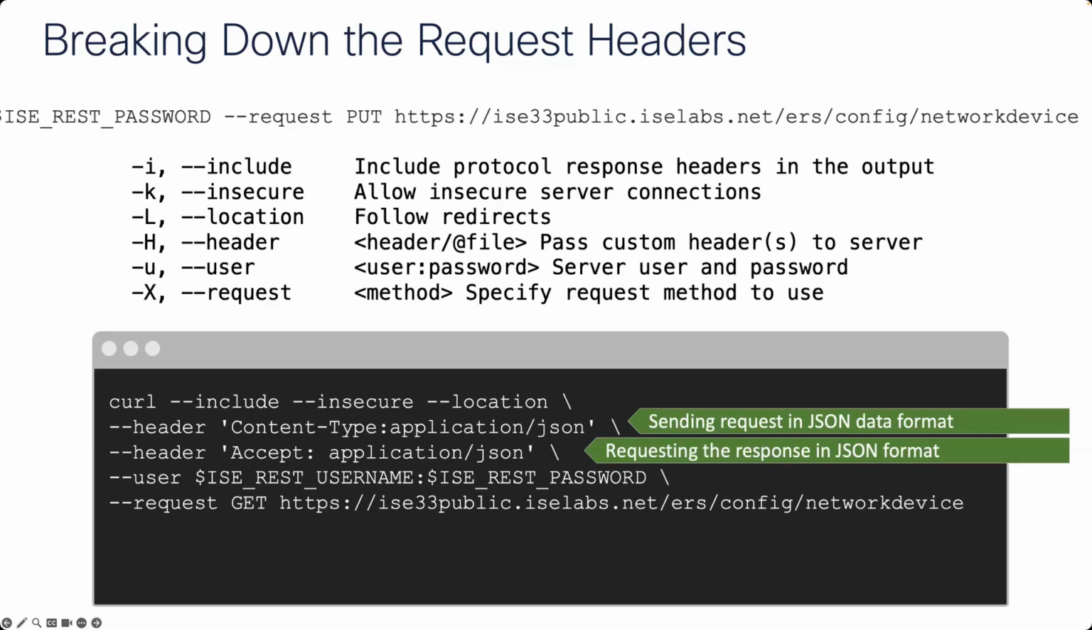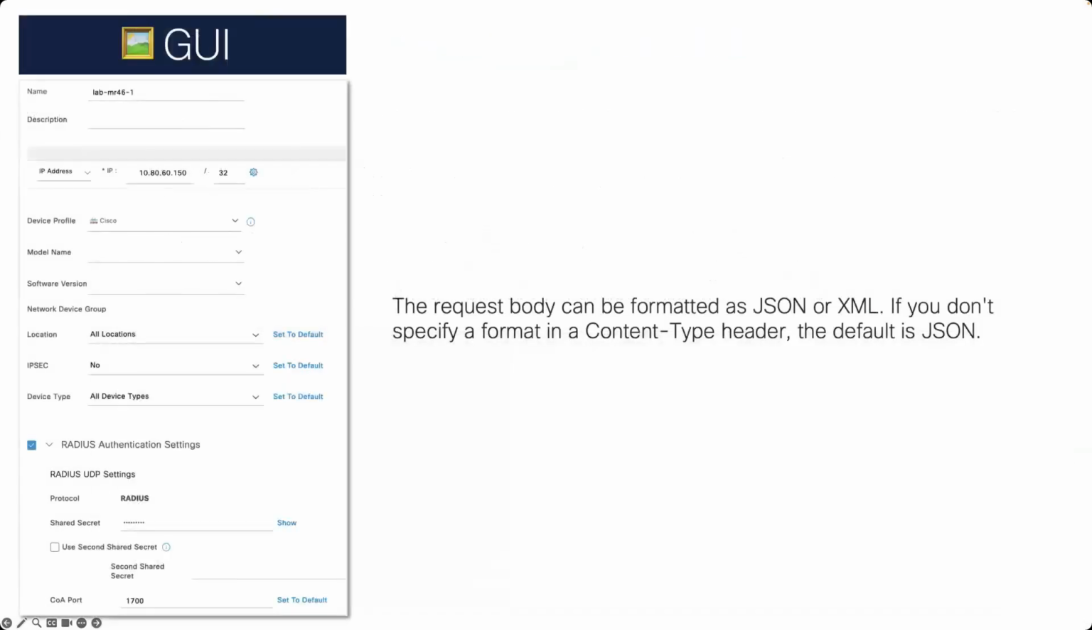Let's talk about the HTTP method real quick. Well, before that, got ahead of myself. When we're talking about, I sent the request in JSON. I want it back in JSON. The other format could be XML. And there's a reason that we prefer JSON.